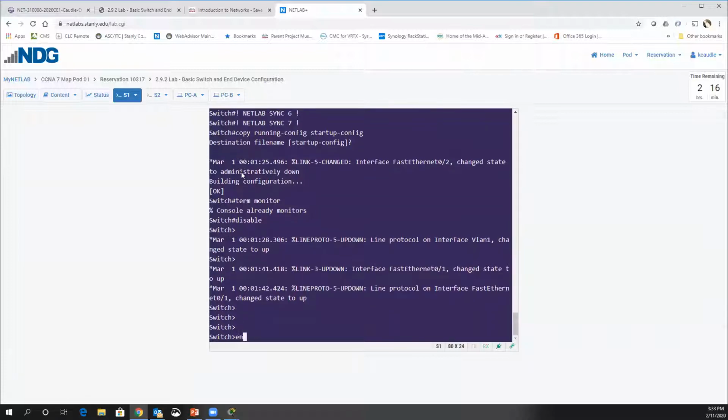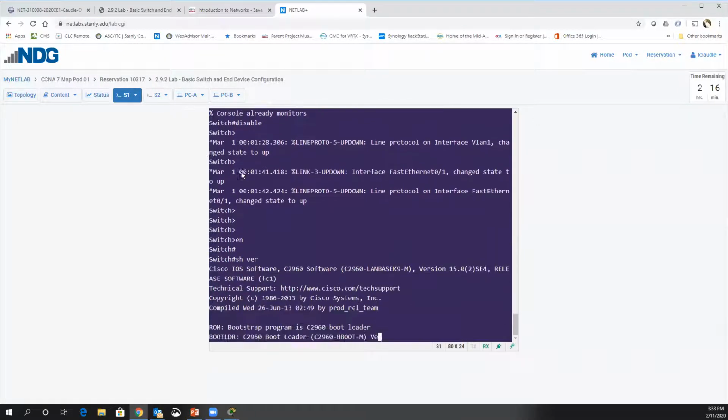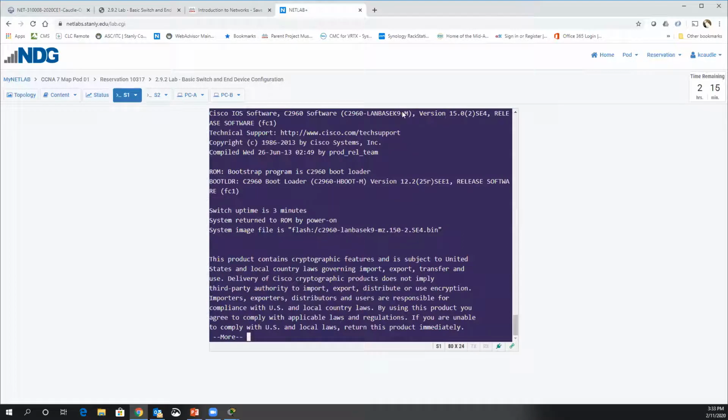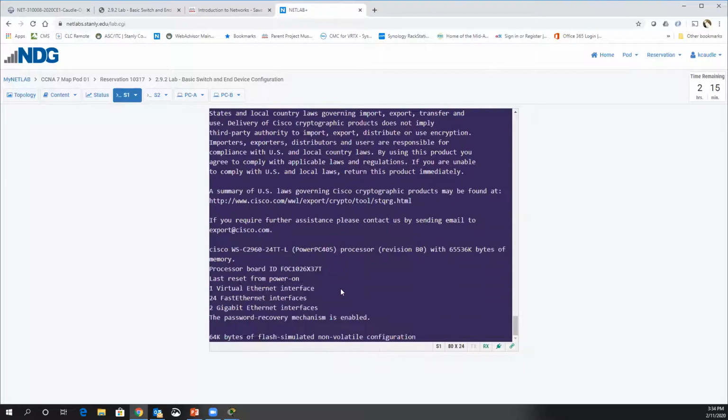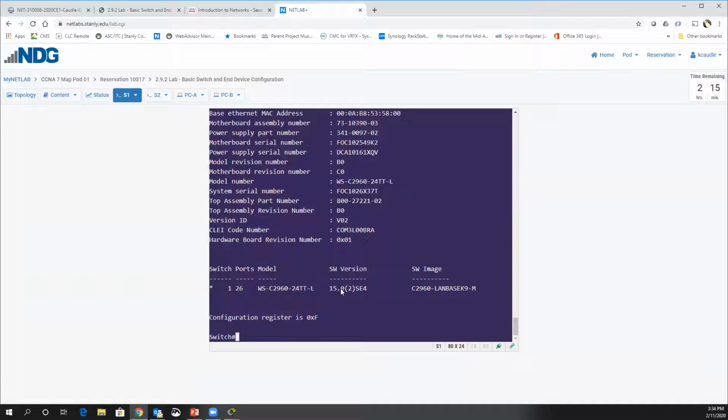Now, here we're in a real switch. You see, this is an actual real switch, a 2960 running 15. So the good news is you get to use real switches online, not just Packet Tracer. And that's one of the reasons why I teach this online, because we have this system, the NetLab system.